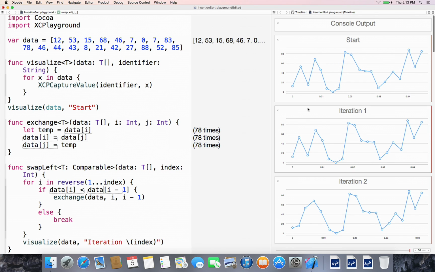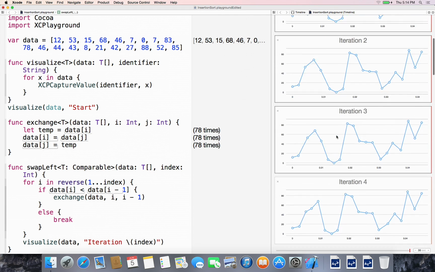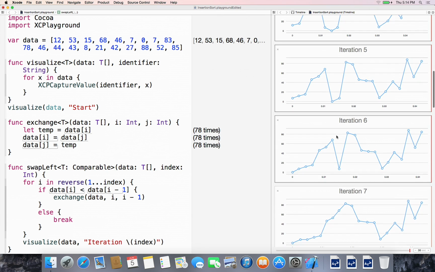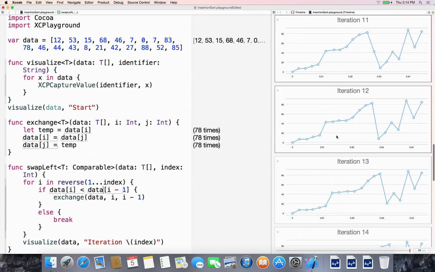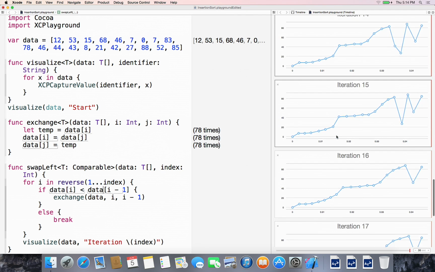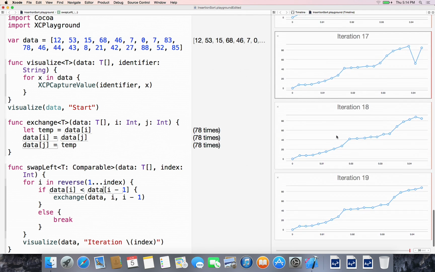And you can see that it's generated multiple graphs labeled after the iteration that we're on. So now we can just scroll through here and see what's happening to our data over time as swap left runs and the sort completes. And you can see it looks like our data is getting sorted piece by piece until at the end we have a nicely sorted array. So there we can easily visualize exactly what's going on with our algorithm. And we think you'll find this very, very useful.